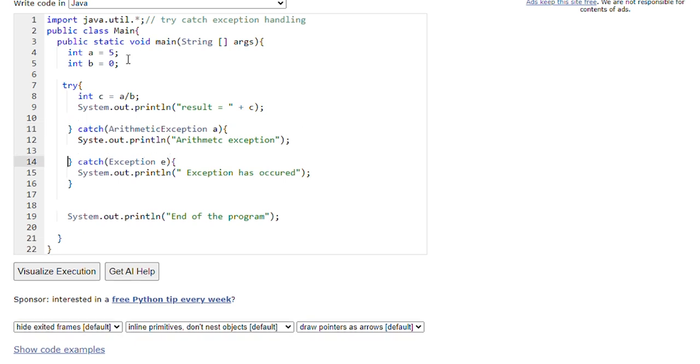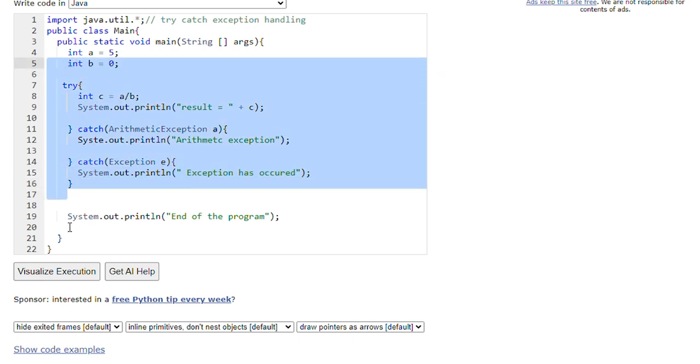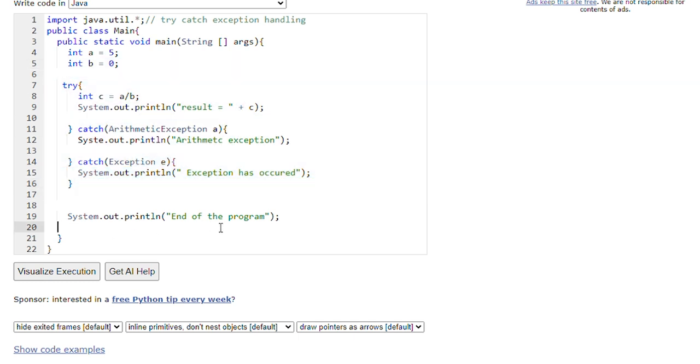Okay, first A will be 5 and B will be 0, and here C equals A divided by B. So an exception will occur, and line number 9 will not be executed because line number 8 itself will throw an exception, and we are catching that exception in line number 11, arithmetic exception. Yes, it is an arithmetic exception, so this will be printed, and the other catch block will not be executed. And after executing the try catch block, it will execute line number 19, and end of the program will be executed.